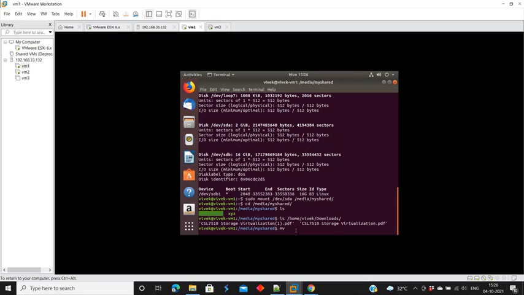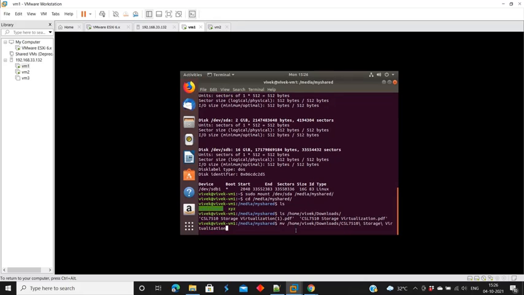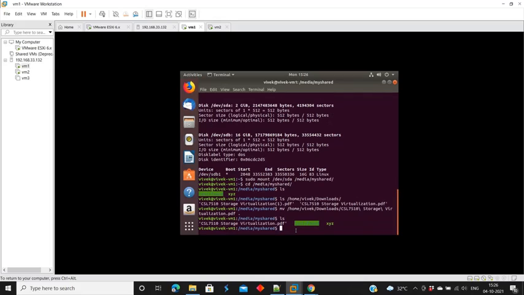I am using the move command, from /home/vivek/downloads, the PDF, into the current directory. So if you see, this file has come into the shared directory. Now I will show this file using VM2.